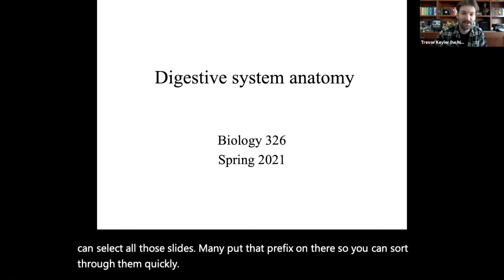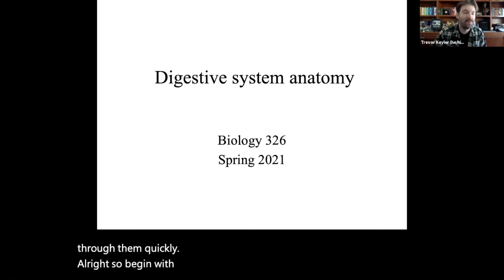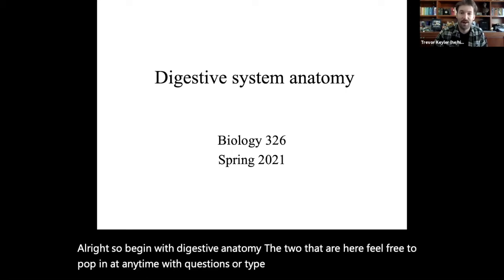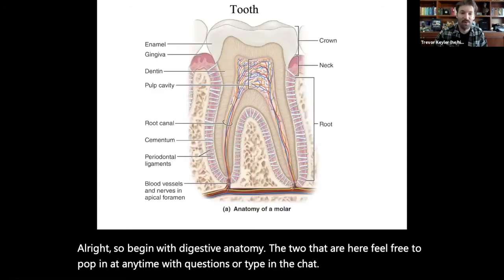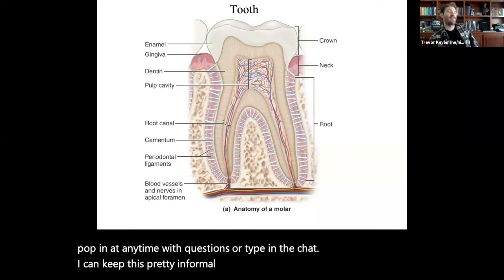All right, so we'll begin with digestive anatomy. The two of you that are here, feel free to pop in at any time with questions or type in the chat. Okay, we can keep this pretty informal since there's so few of us.